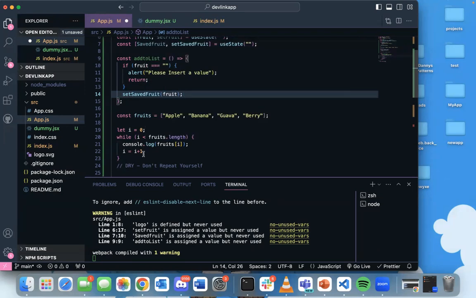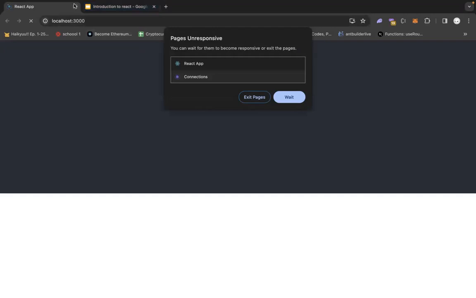So basically it does the same thing over and over again while this condition is still being met. The minute i becomes 4, i is no longer less than the length. This function will not run again. Okay. Are we together? So let's see what happens now. If I save this and I come to my... Give me a minute. Let me close this.